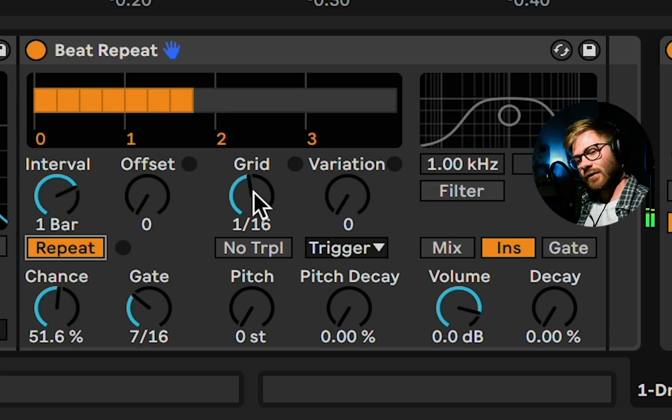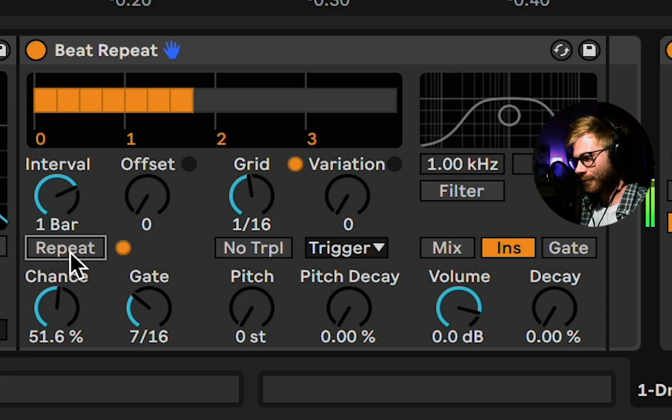The grid knob controls how fast or slow that stutter is happening, and yeah, we can modulate that to make some exponentials, like that kind of thing. I like that. So yeah.